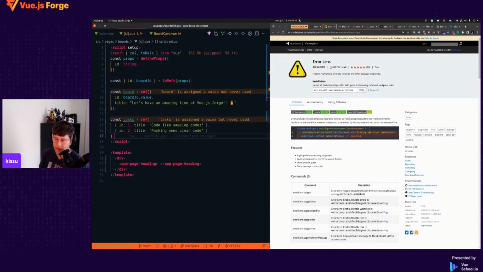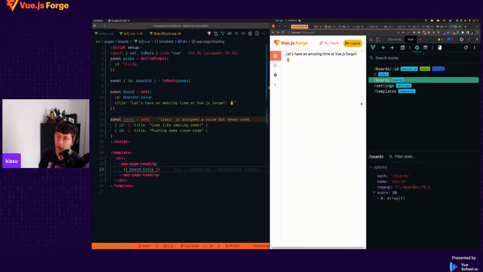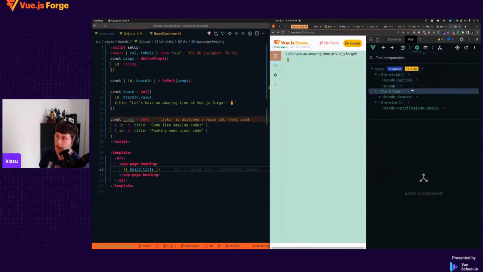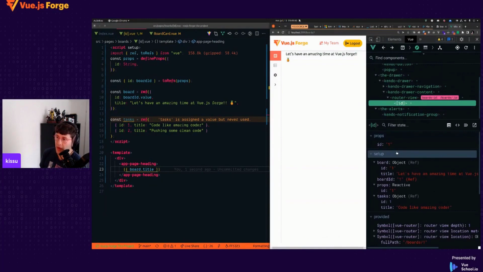Now that this is done, let's just try to display the board title. So yep, here we have the board title, and here, as we can see, we have it. As always, double checking it in the components. If we navigate to the drawer, to the content itself, we go to the view, we can see that we have an ID of 1 and that this is matching the title that we just passed here. And yep, so it's great, it's working.